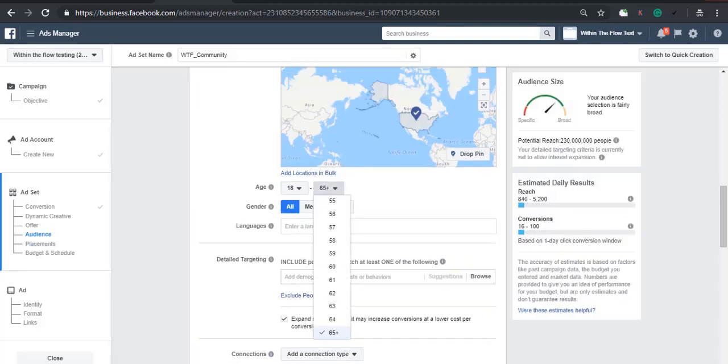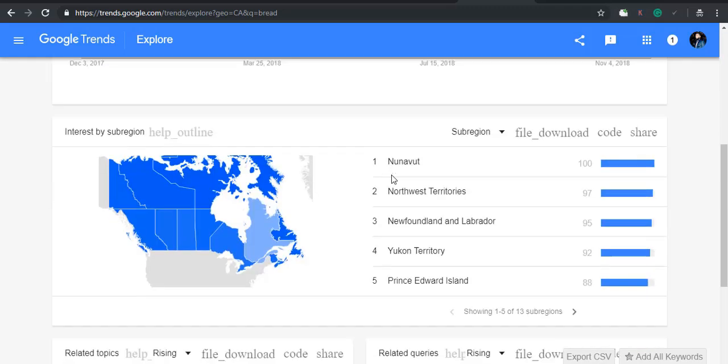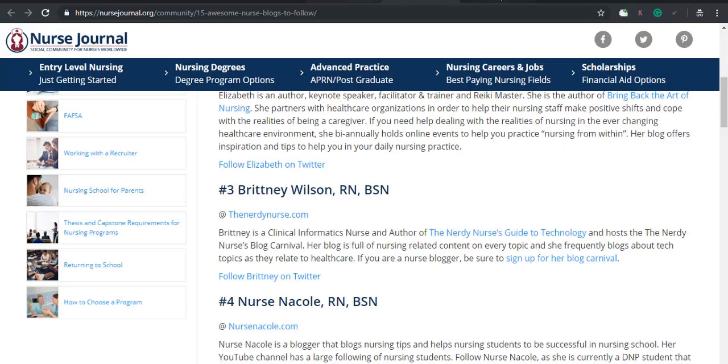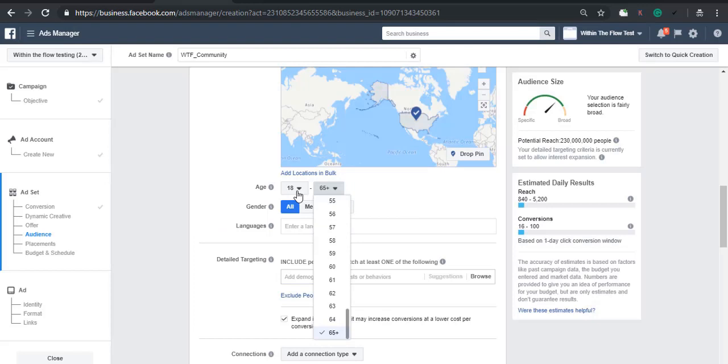Here I am going to specify the age. I usually find buyers for a general store between this age group for beard products, and obviously they are men. Okay, now here you can see two options. For example, this is suggestions, this is browse.